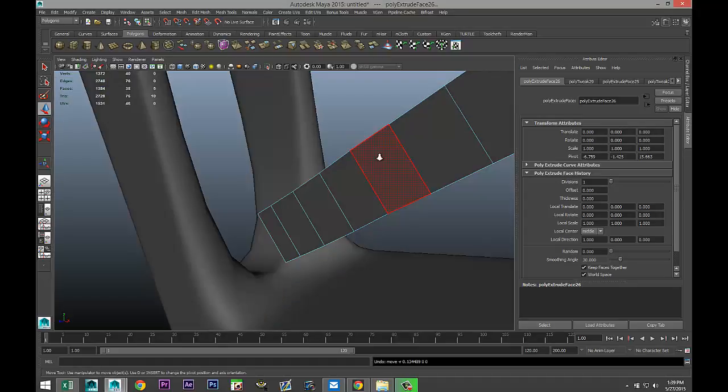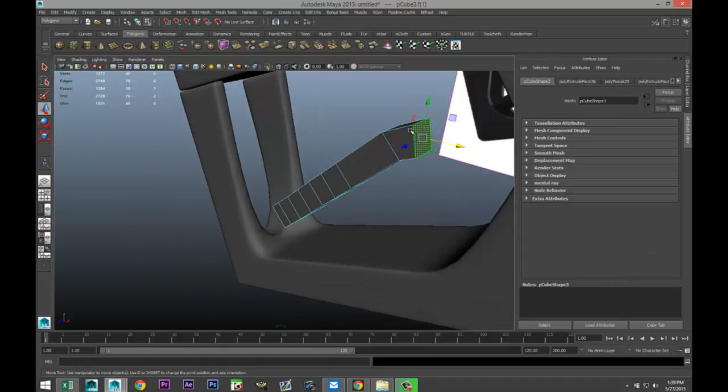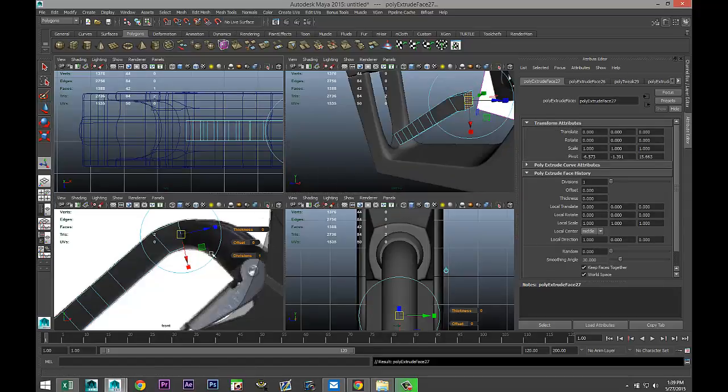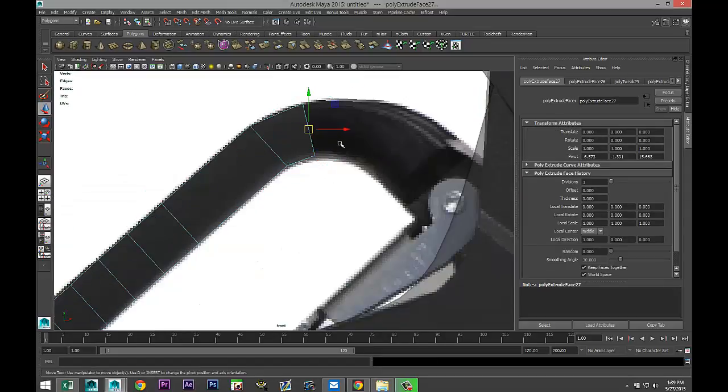Now I need to switch back to this view. Edit mesh, extrude under face. And there we go again. W to move out. To about there, and I'm going to worry about the bottom section in a bit, okay? So G to repeat, W to pull out, G to repeat, W to pull out, G to repeat, and W to pull out.